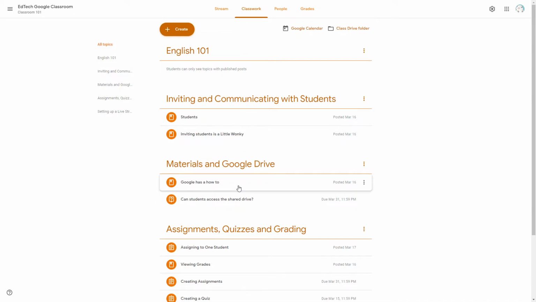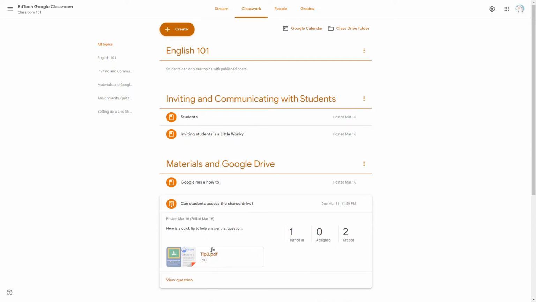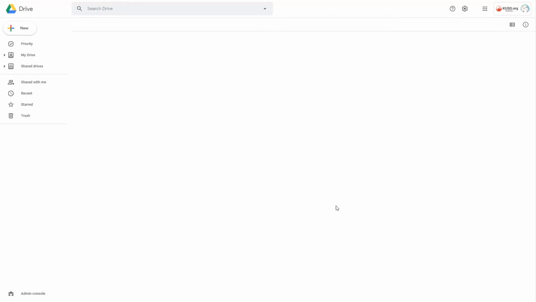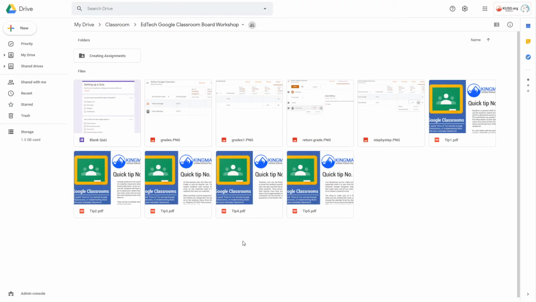So one of the biggest things to make note of is this Google Drive. Google Drive in this context is not one that students have access to, and that's a very good thing, because if they did have access to it, they could alter each other's homework assignments or anything like that, and we don't want that to happen. Okay, so when we go up here to the class drive folder, this is something that is only viewable by the teacher. We have all of these materials in here. These will not be accessible by other students. They cannot see this.